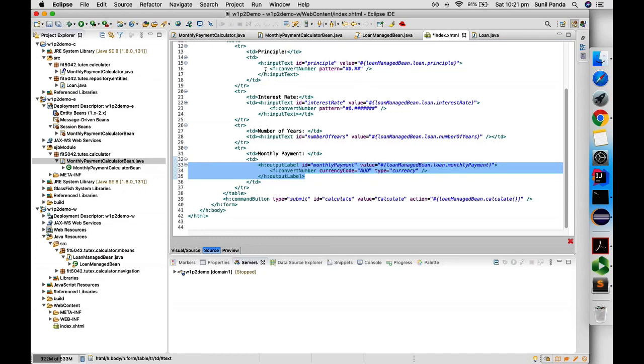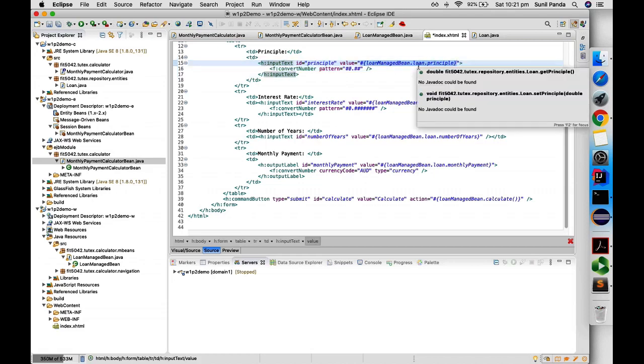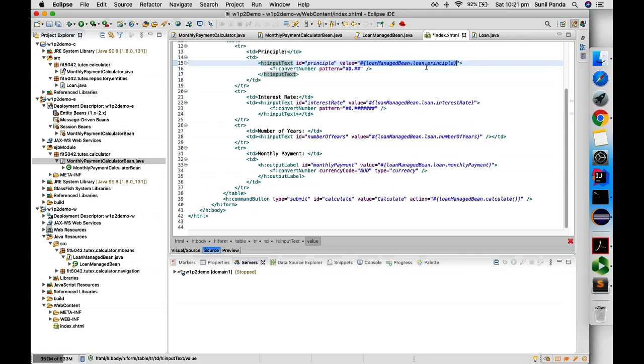So if you use input text or input label, things like that, then it is actually using setters. It fetches the value from the UI and sets the value on the attributes. And when you do output, it actually gets the value set on the attributes and displays it on the outside. So that's all the fundamentals about it.